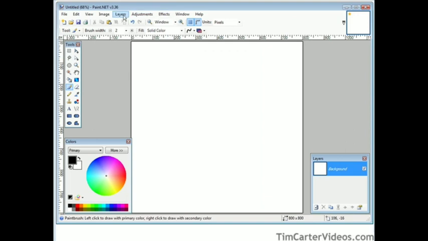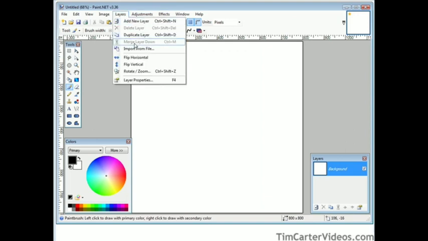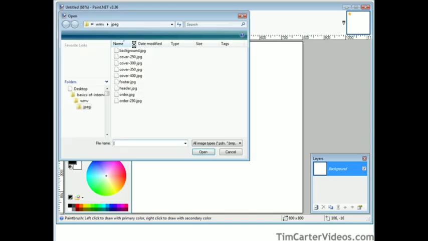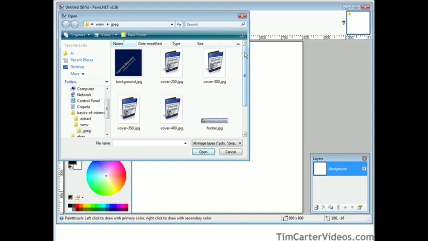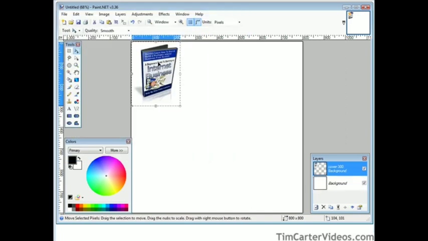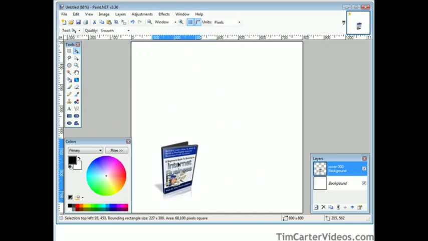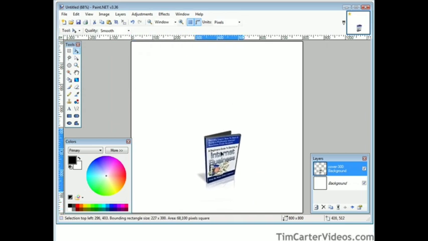Now what we're going to do is import a layer, and we're going to use one of our files. So let's import from file, and then we can bring in something from here. So let's bring in our ebook cover, and we can put that down in the middle here somewhere, like that, and we can use that as our image if we want. Now, of course, we can bring in other images as well if we want, but this is just a simple example of how you can manipulate the image.